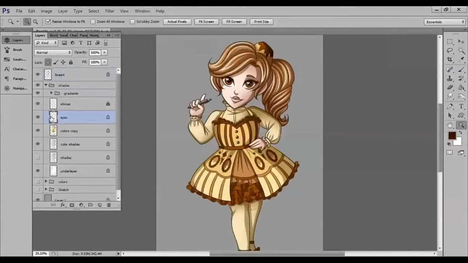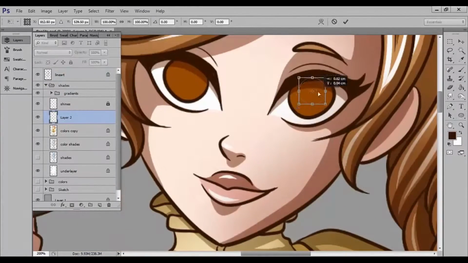And then I go in, I change the color of the line art to a darker brown. So yeah, I'm just putting the finishing touches on the picture.